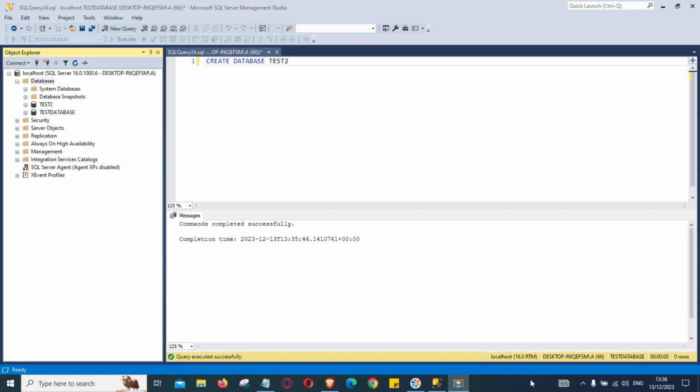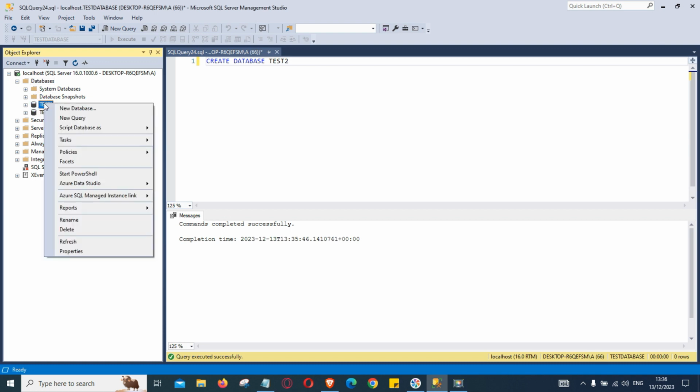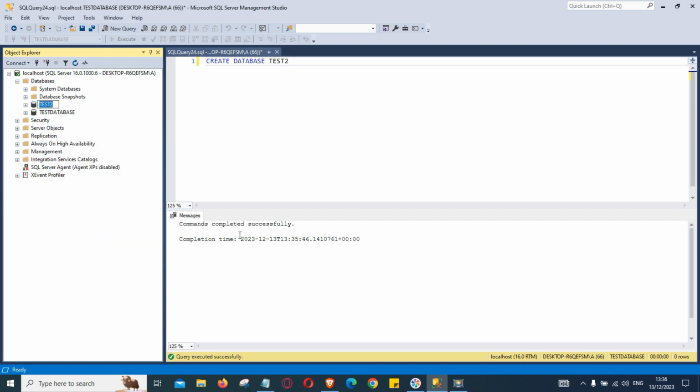If we don't like the name of our database, we can give it a meaningful name. For that, just right click the database, rename, and then we can get rid of this 2 at the end, and we can write a meaningful name and press enter. So as you can see, the name of the database has been changed.